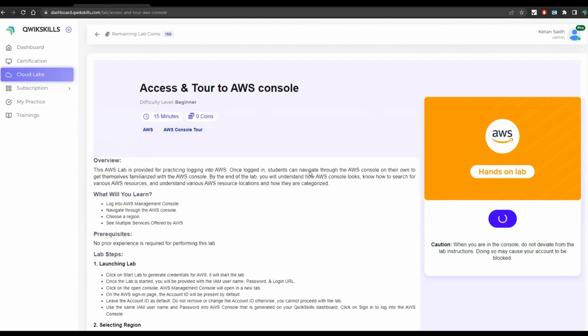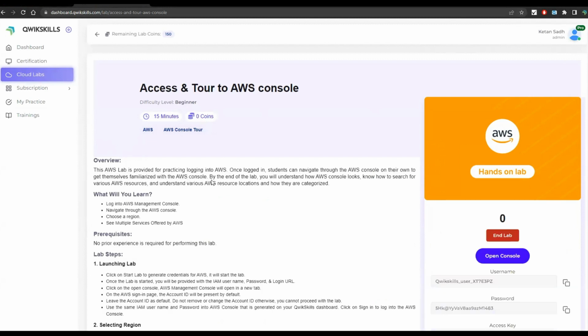Once logged in, students can navigate through the AWS console on their own to get themselves familiarized with the AWS console. By the end of this lab, you'll understand how AWS console looks, know how to search for various AWS resources, and understand various AWS resource locations and how they are categorized. What will you learn? You'll log into Management Console, navigate through the console, choose a region, and see multiple services offered by AWS. So I'll click on Open Console.